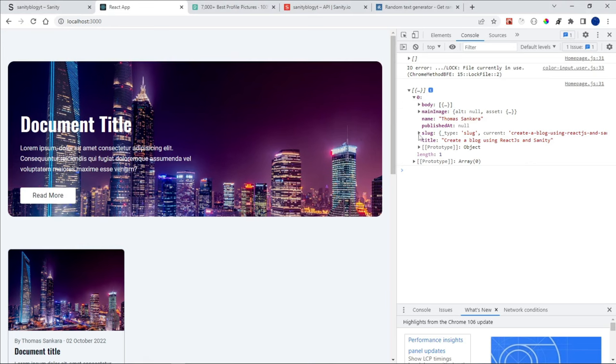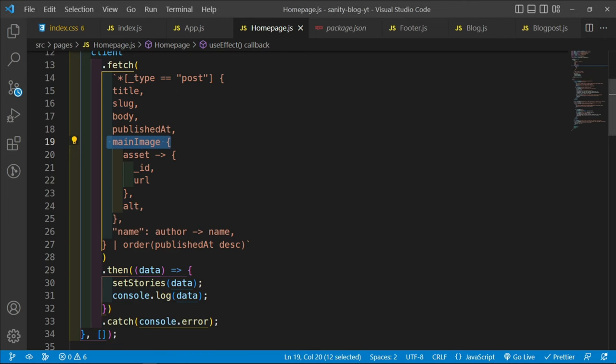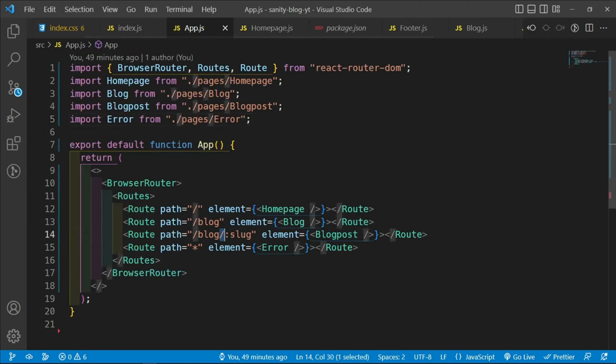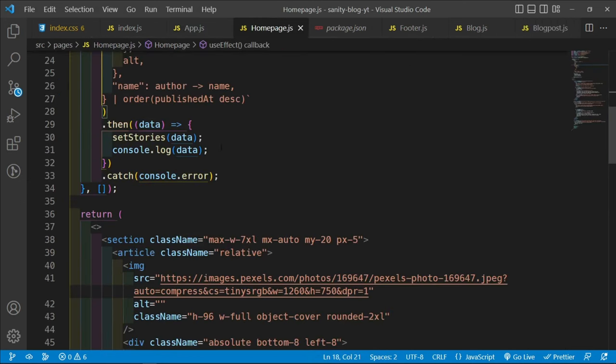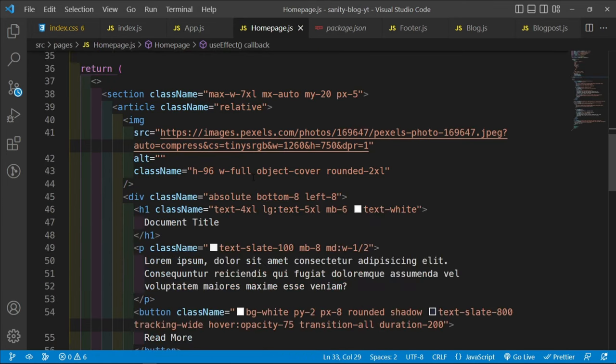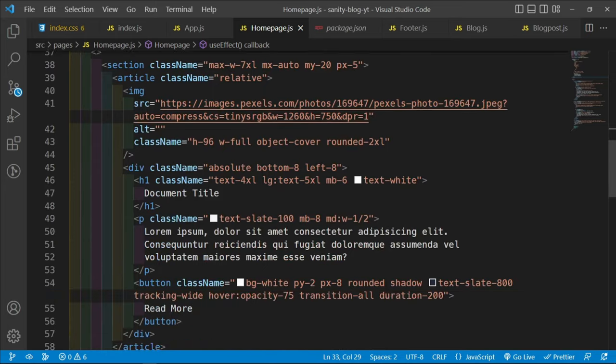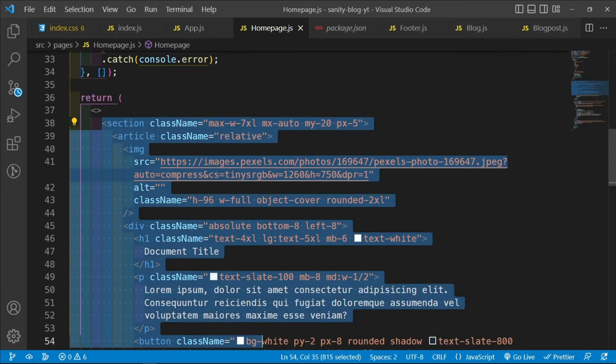So this means that even the slug is here, by the way. And I don't know whether I mentioned it, but that is the slug that we're going to be accessing here so that it can show the correct blog post. Now, because we can see that this is working correctly, what we need to do is get the correct data to display here where we had coded everything.